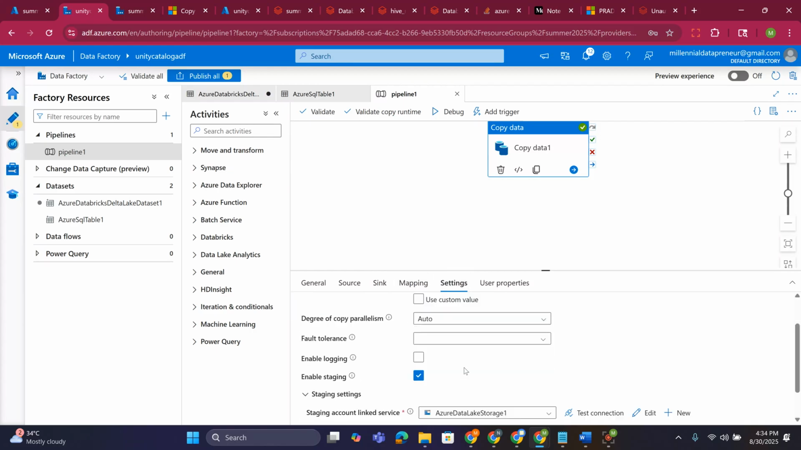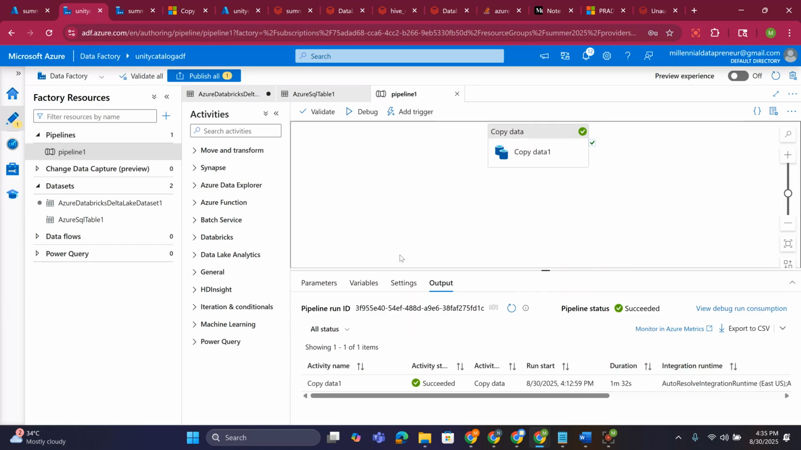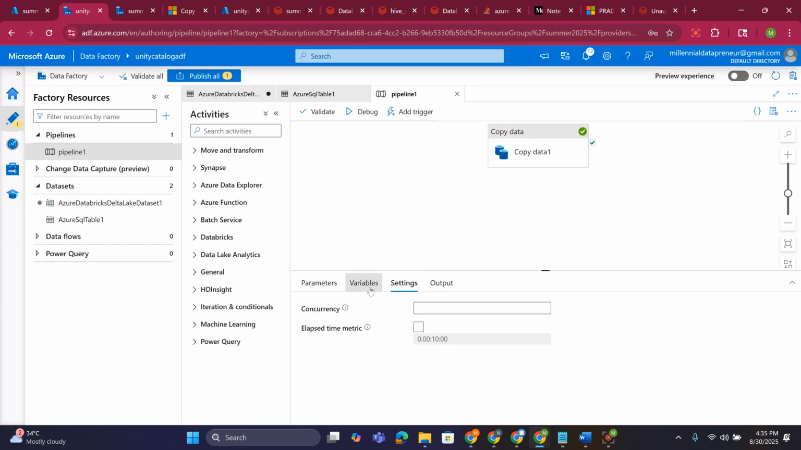The important thing is when you come to the settings, you have to use a staging location because that's a requirement when loading into Azure SQL database from your data factory. So I already have a storage account. I just pick a container and a folder that I'll use. And so that is it.